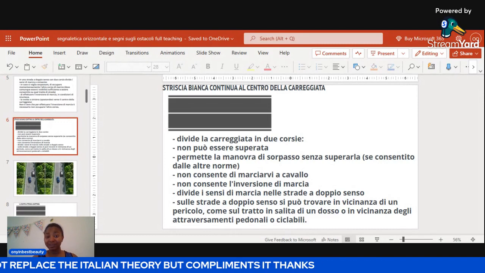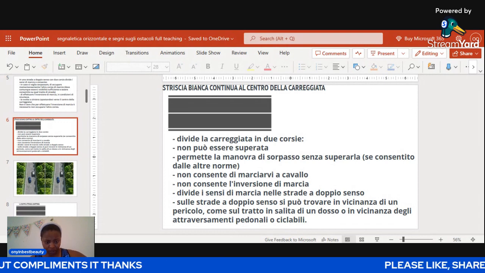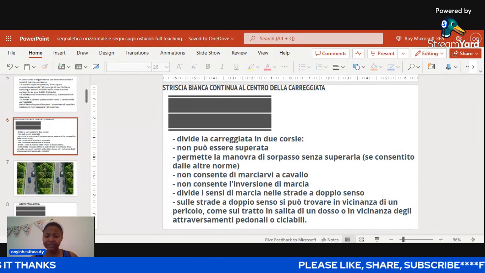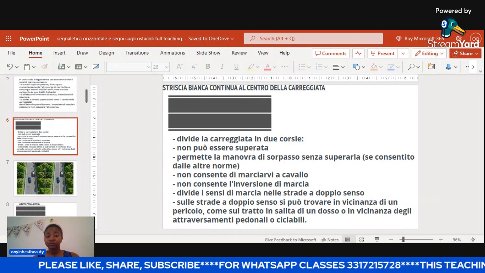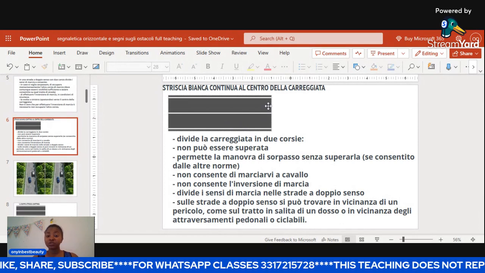Don't do a U-turn in this type of road. Divide i sensi di marcia nella strada a doppio senso. It divides this travel direction to two-way circulation.